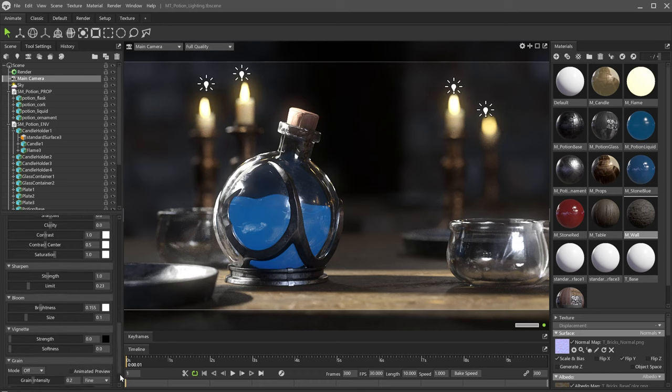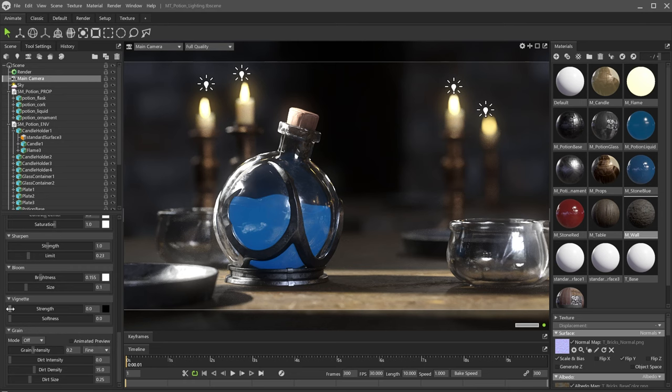A vignette helps to focus attention on the center of the frame. Adjust the intensity and size to complement your composition. The proper intensity will change depending on your scene's mood. Here, I will use a strength of 1 and a softness of 0.22.